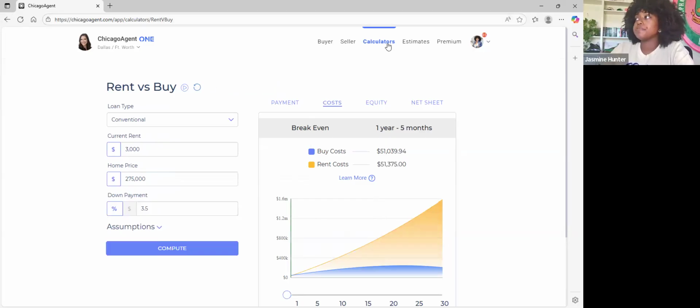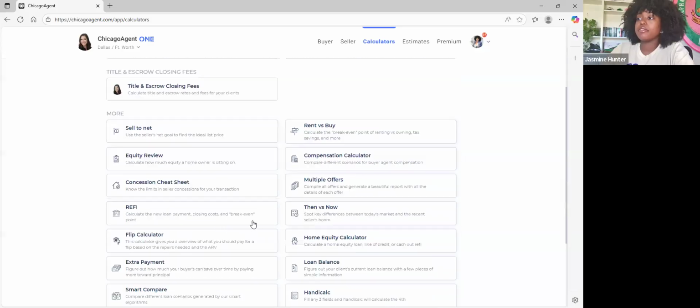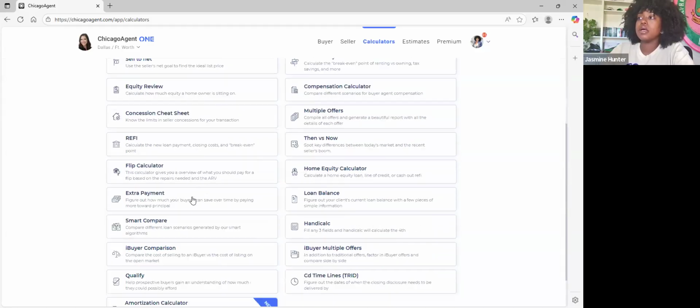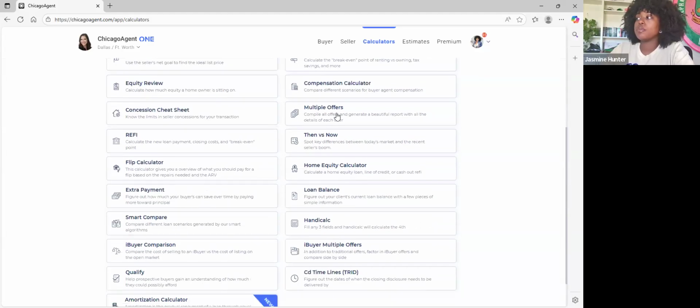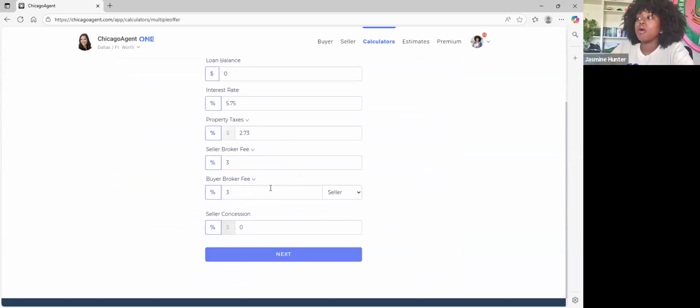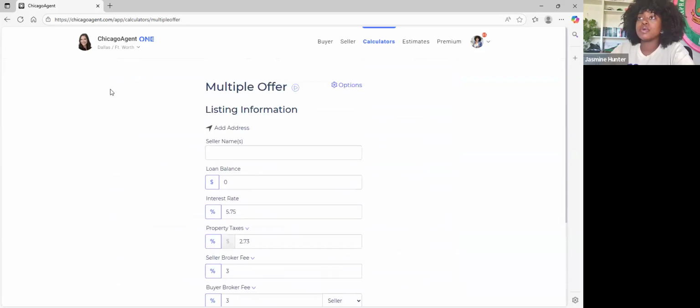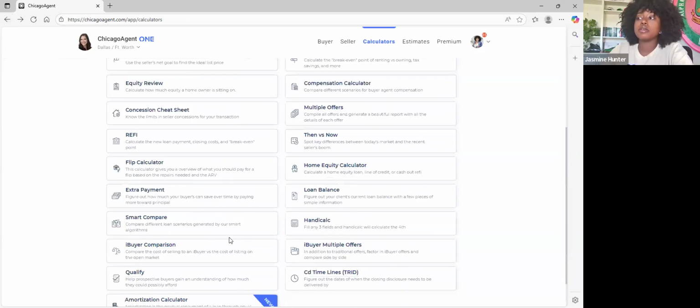Now, if I go back to my calculators, I could also come back to look at an equity review, multiple offers, and see, even with this, I can compare all the different offers and it's going to ask for all the information and it'll put it into a very nice chart.